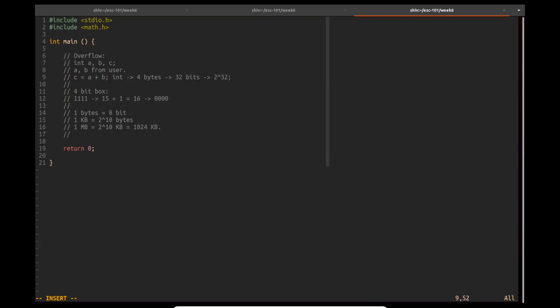So with 32 places, you can have this many combinations. Now, for negative numbers, there will be 2 to the power 31, right? Because the minus will also take a space. Yes. No, minus will not take any space. So how will you divide your number?